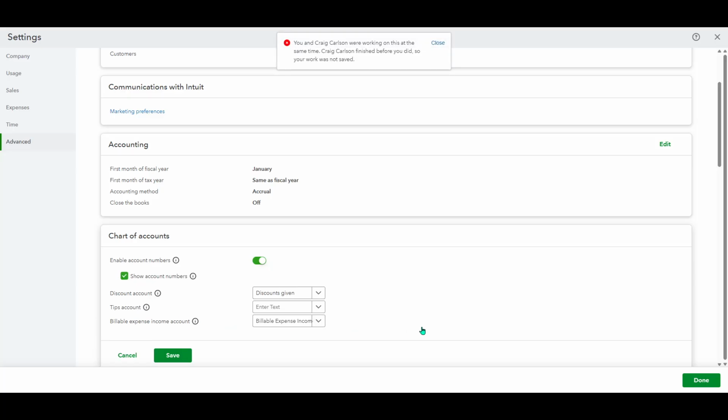The beauty of enabling account numbers is the clarity it brings to everyday bookkeeping and month-end reviews, and that's all. You've successfully enabled account numbers in QuickBooks Online and set yourself up for cleaner, more organized financials.